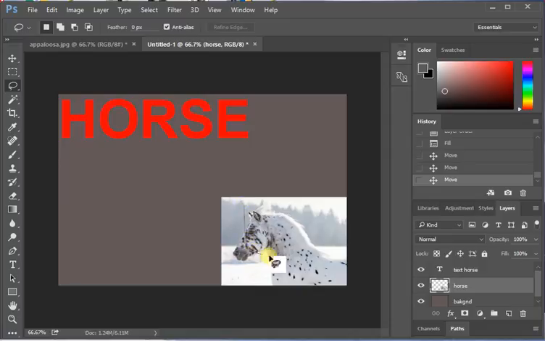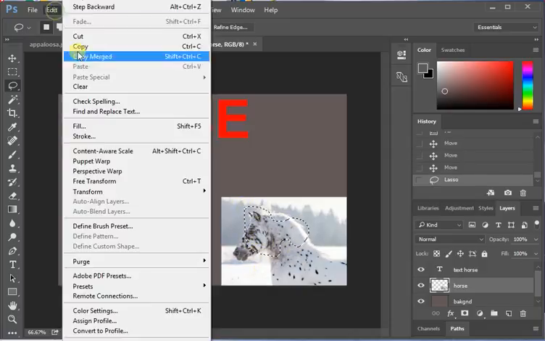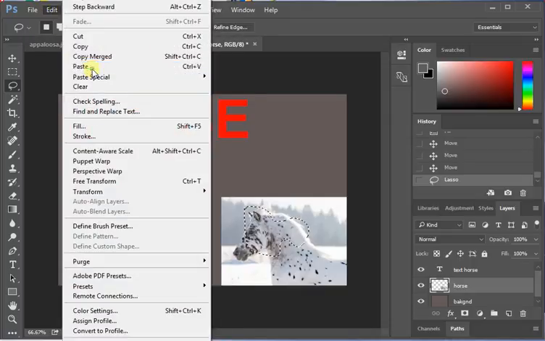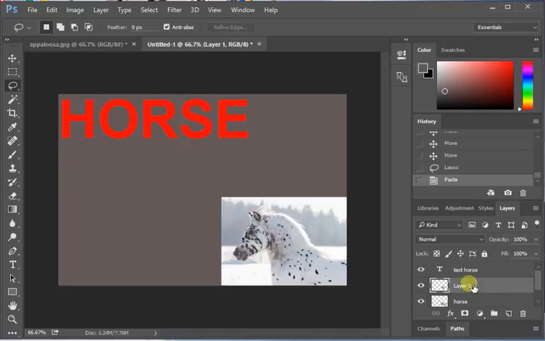I want you just to draw an arbitrary line like so, and I want you to copy it, and then I want you to paste it immediately and watch your layers. Notice there's a layer that appeared. Call that 0 feather.